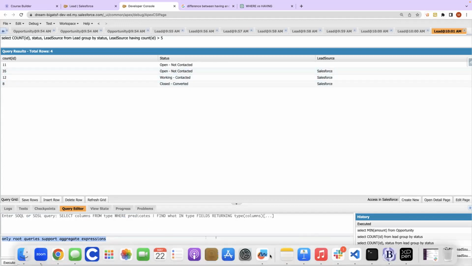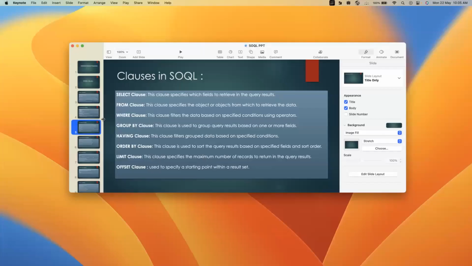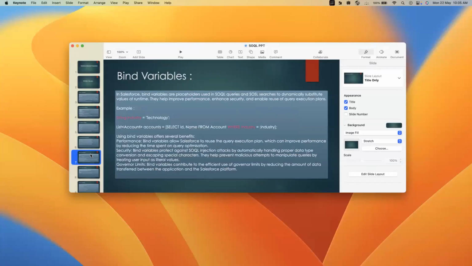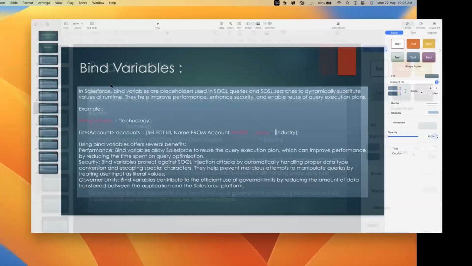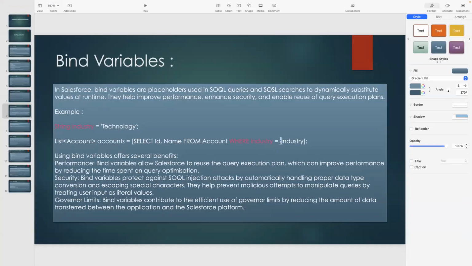All right, let me move on to the next topic, which is the bind variable. See, we have already used the bind variables. Okay. Whenever we use this symbol, we are basically saying that we have to fetch the value from a variable in Salesforce. Instead of hard coding it inside a SOQL query, we created a variable and then used that variable.